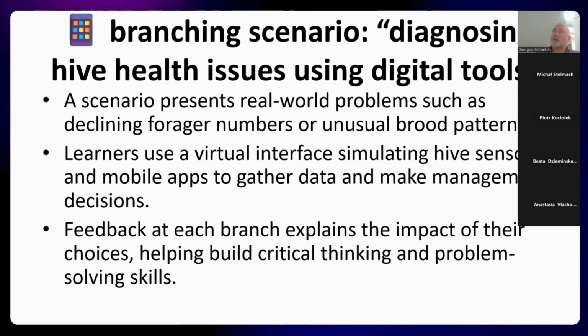Branching scenario, for example, here diagnose the hive health using digital tools. I said before that we have a wide range of technologies that exist. You have manual practices, you also have automated practices to look at the hive health. But you have a branching scenario, so you can again guide a person through a number of steps. Branching, you could say, okay, it's free branching, I go whatever direction, or you guide a person step-by-step with feedback at each step that the person takes.